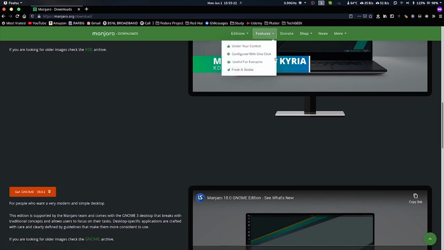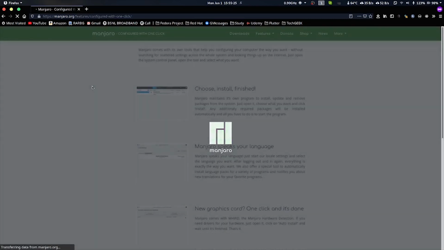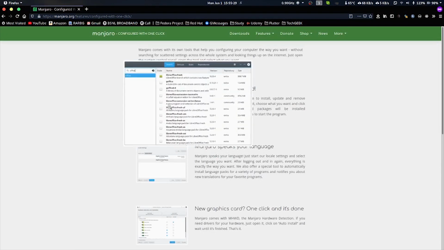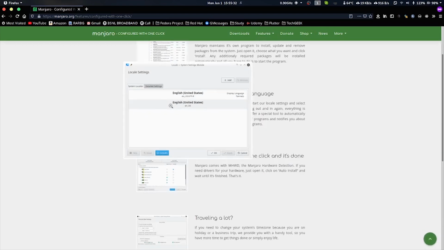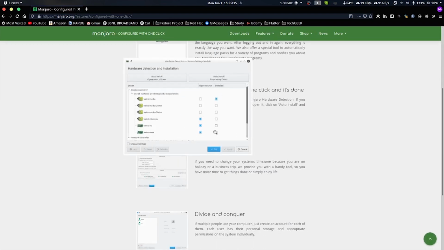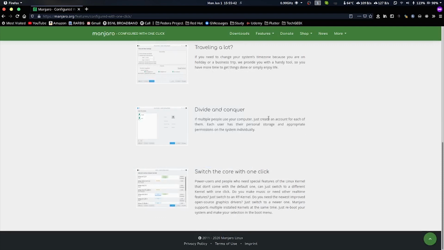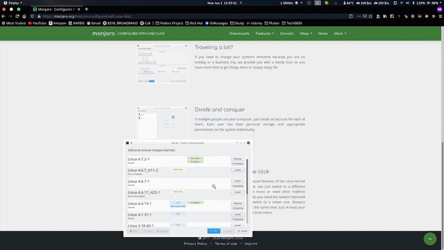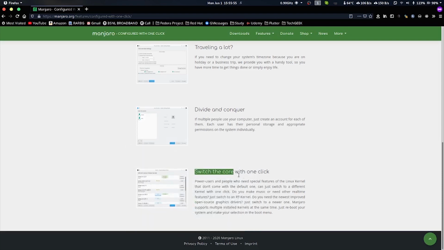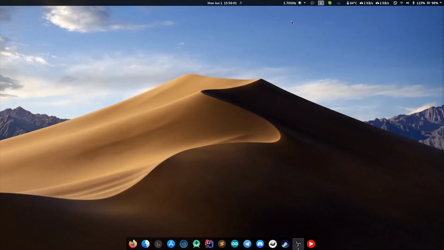Okay, so features. Configured with one click, that looks nice. You can search. Manjaro speaks your language, new graphics card, new drivers. Nice marketing. Time and date. Divide and conquer, I mean, two user accounts. Yeah, okay, this is what I like the best: switch the kernel with one click. So that's it. You can do pretty much anything with Manjaro. Install anything you want.